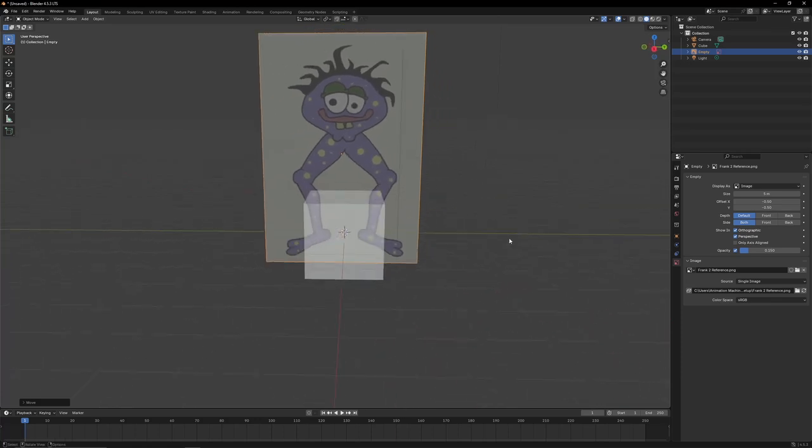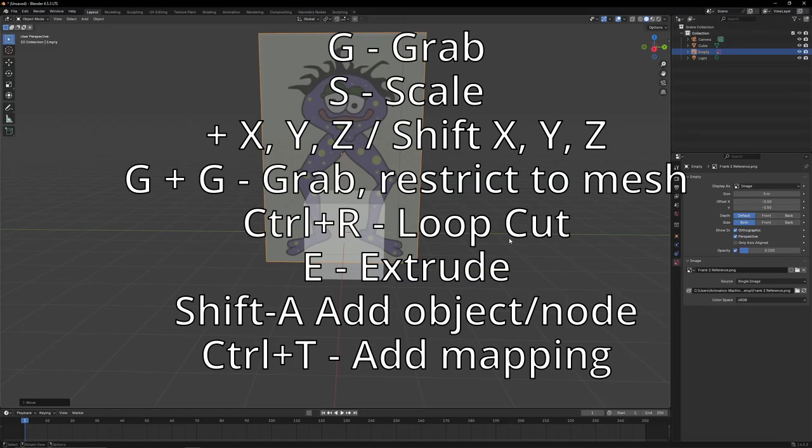So what we're going to do is we're going to have Frank in front. All right, so now would be a good time to go over some of our shortcuts that we're planning to use. We're going to use G to grab, which we have already. We're going to use S to scale. We're going to use X, Y, and Z to restrict to one axis. We're going to use Shift X, Y, and Z to restrict to the off axis. And we're going to add a new thing to grab. Grab plus G allows us to restrict to the established geometry, and you'll see how that works in a minute. We're going to use Control R to loop cut, E to extrude, Shift A to add, and Control T to add mapping to a shader.